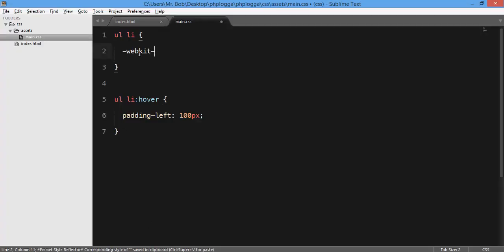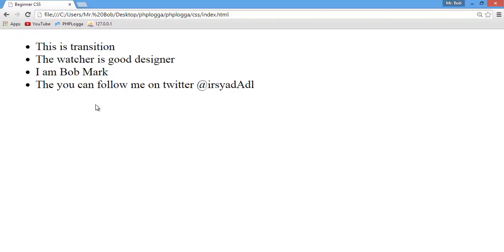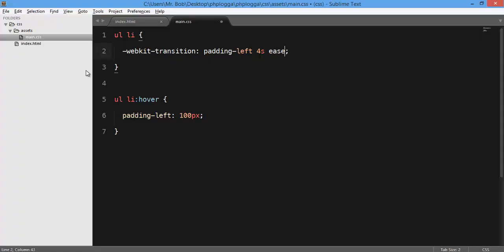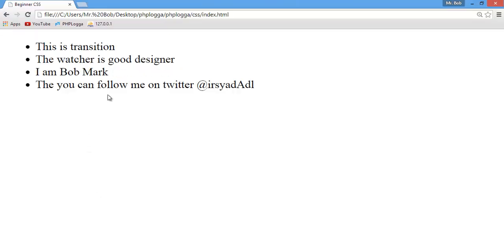So now let's create transition. Transition padding left is going to be 4 seconds. And hope you can get the result like this.